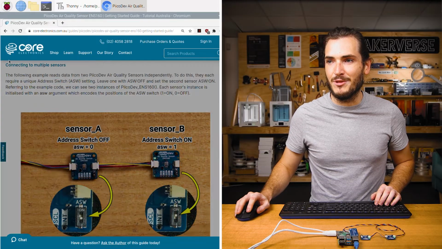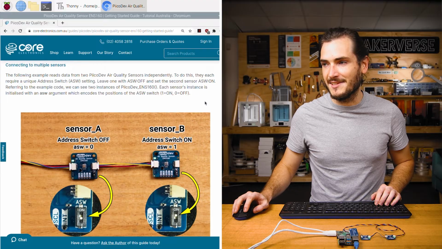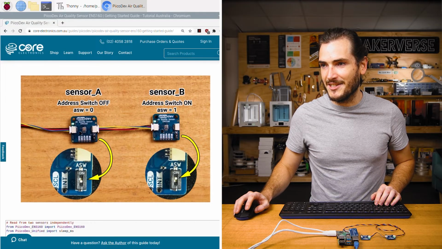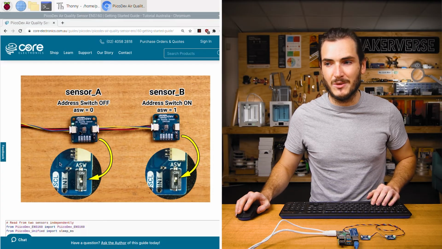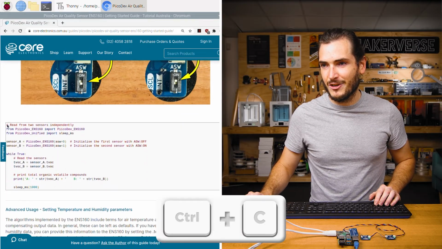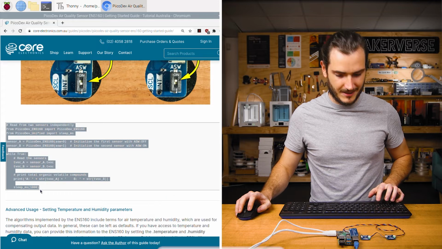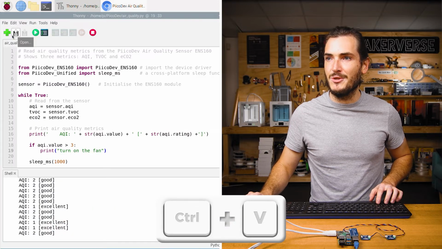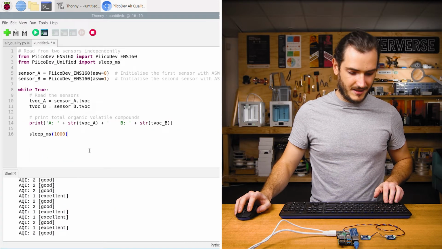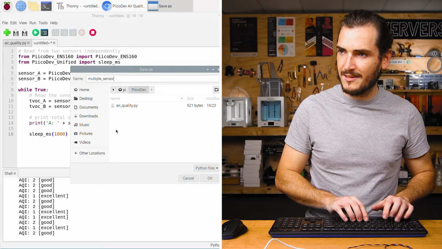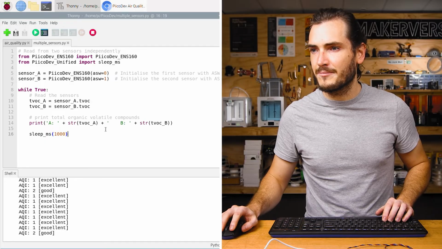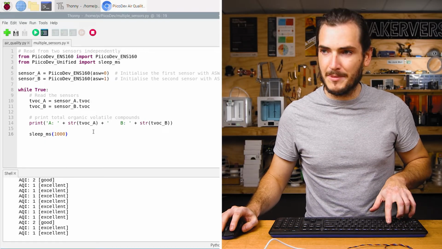Find the code example for connecting to multiple sensors. And we can see the diagram here where we have 2 sensors, each with a different address switch setting. Copy the example code, and I'll paste that into a new script. I'll save that as multiple sensors.py, and we'll run this script.